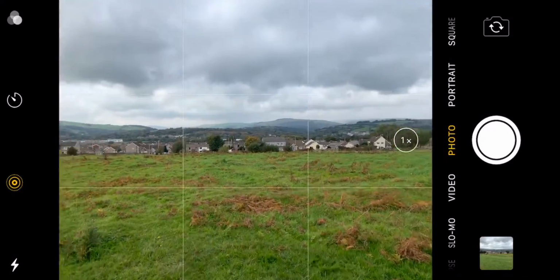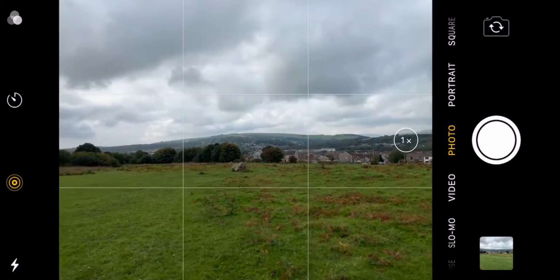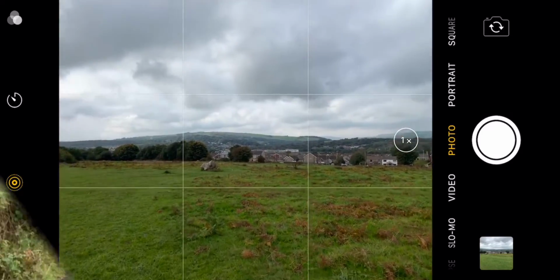It's a tremendously capable camera and really, really simple to use at the same time as well. So that's the end of my camera UI walkthrough for the iPhone XS Max. And as I said at the start of the video, this also applies to the iPhone XS as well, because they use the same software and the same cameras. I would give the iPhone XS Max a solid 9 out of 10.